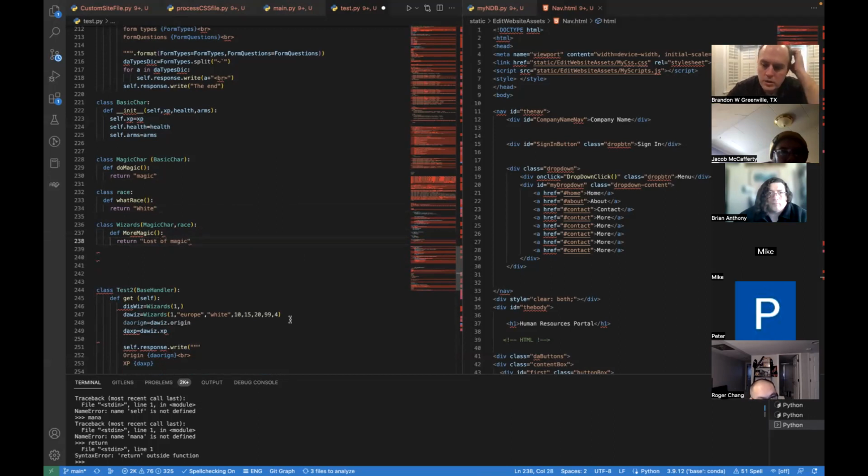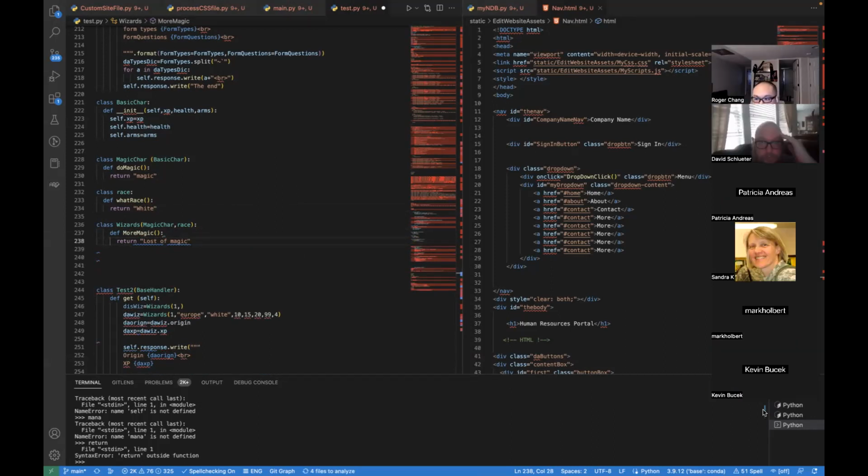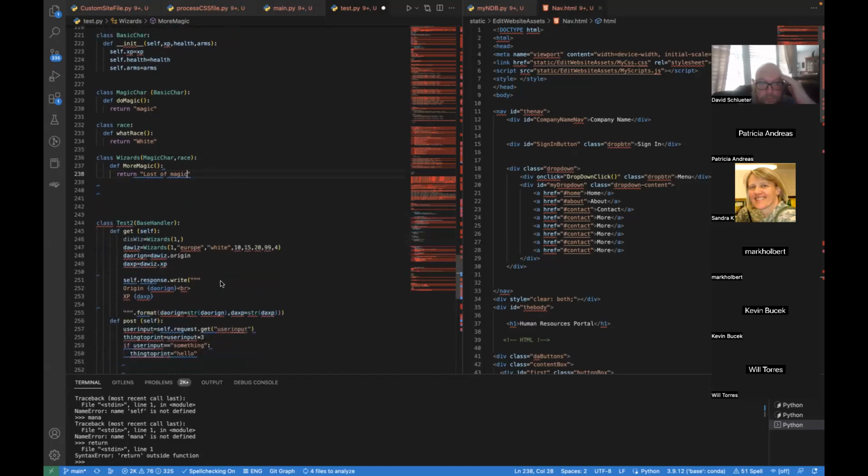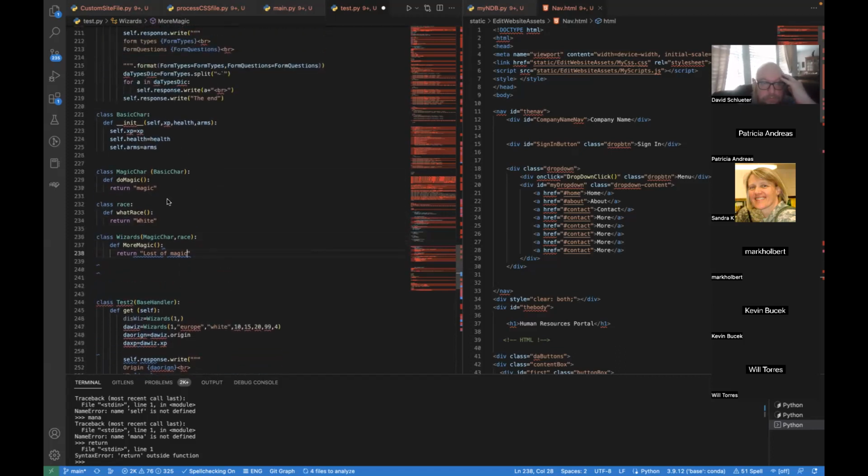Someone's unmuted. Okay, they're muted now. Okay, so now all we're passing in is magic, char, and race, right? Because these all have functions they could call of their class, or methods of their class.